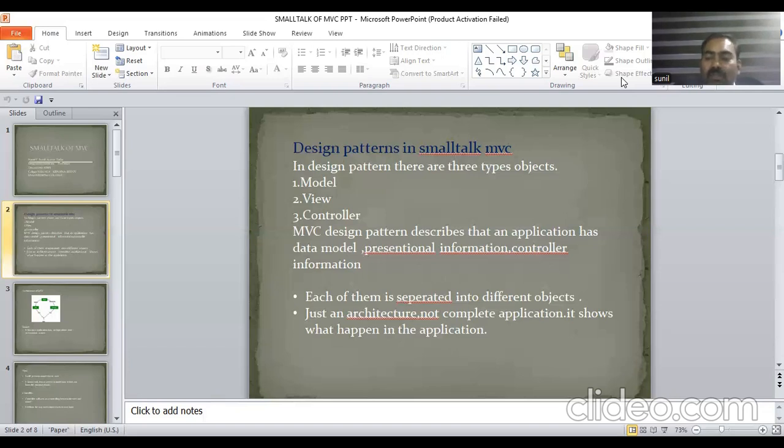View means it is the data. Every user can see which type of data is present. In the view, the user can't change anything. We can only view the data.